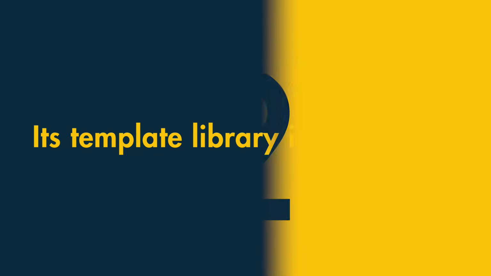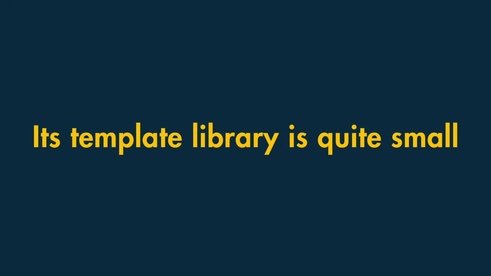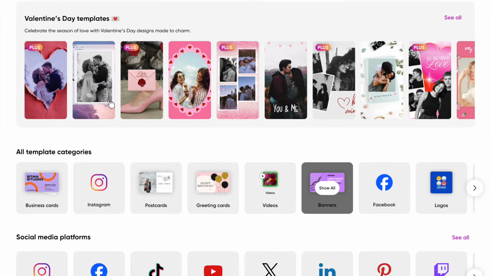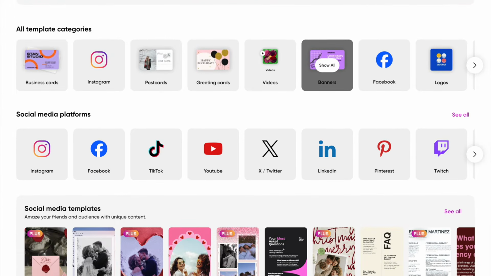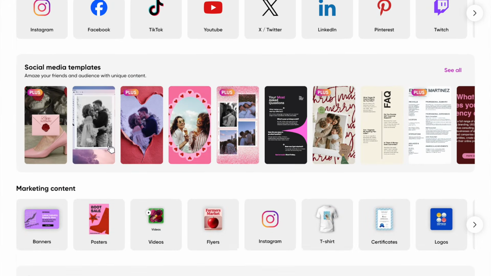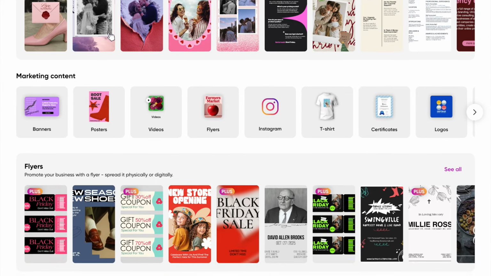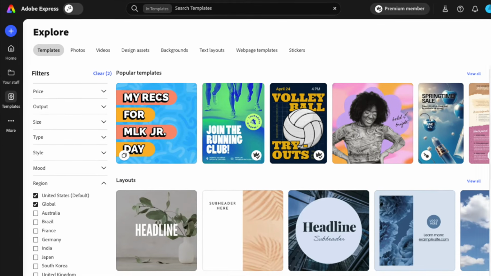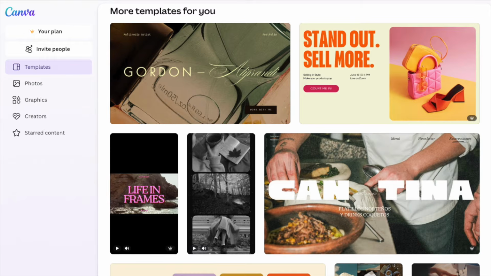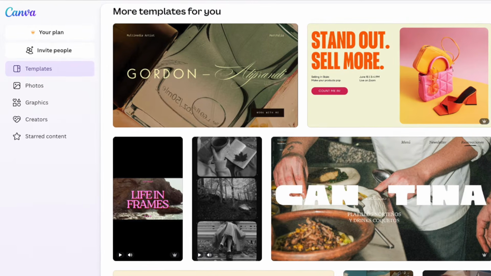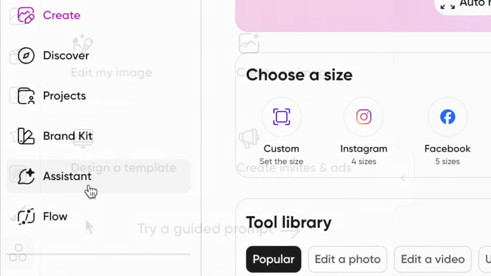2. Its template library is quite small. Picsart's template library is relatively small compared to those of its main rivals. There are 80,000 templates available for Picsart, but hundreds of thousands available for key competitor Adobe Express and millions for Canva. That said, this matters less than it used to.